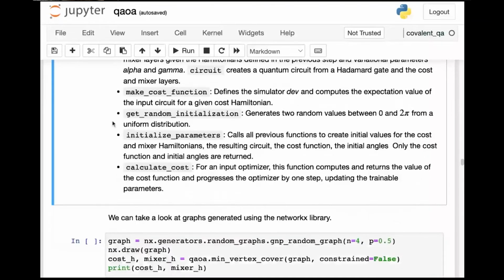And finally, we'll make our cost function. So we define what simulator we want to use, and then this particular step will compute the expectation value of our circuit that we've defined with a given number of layers for the cost Hamiltonian that PennyLane has generated for us given our graph.